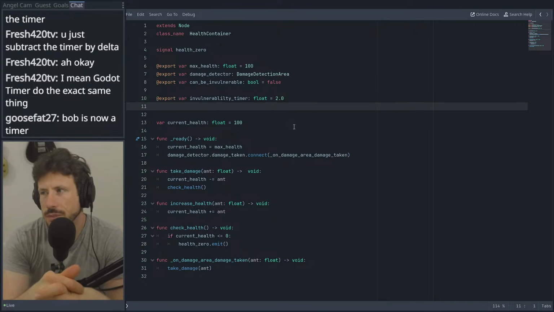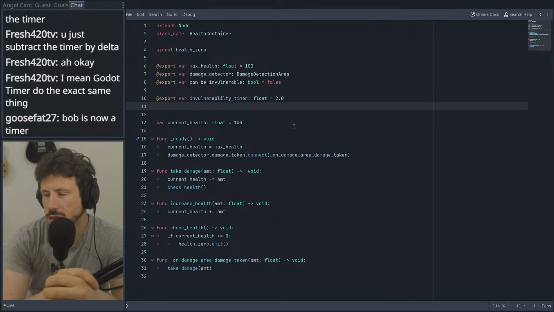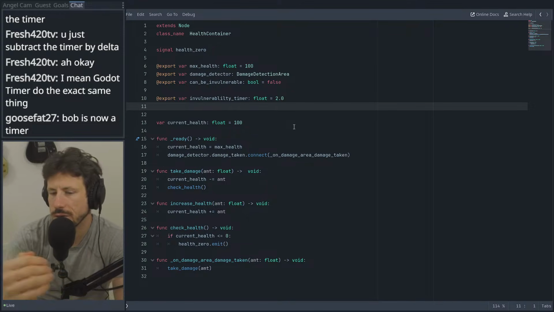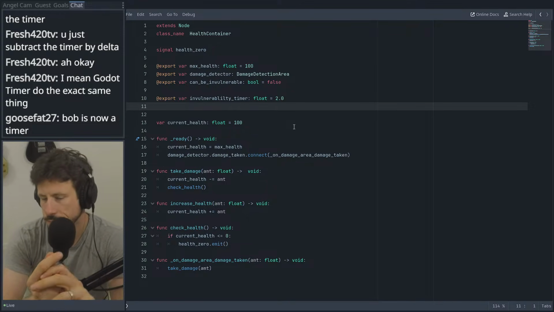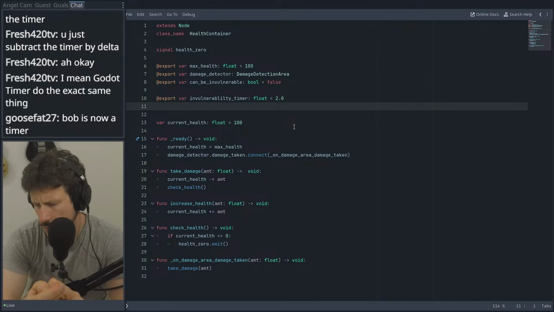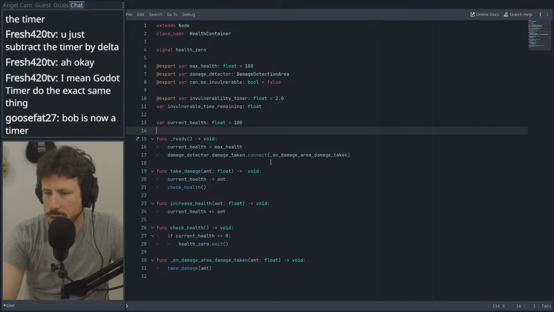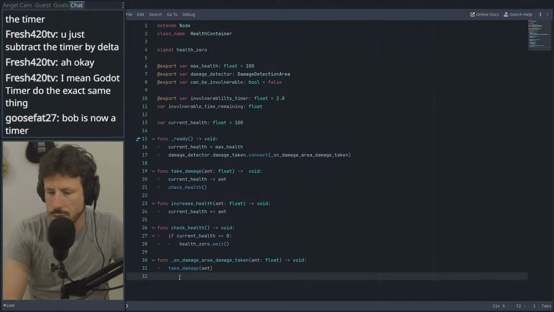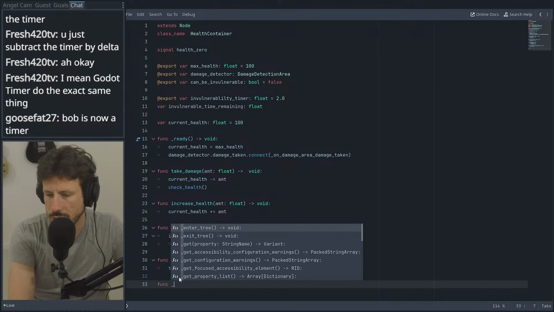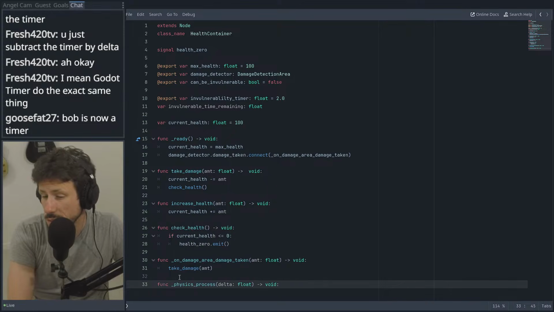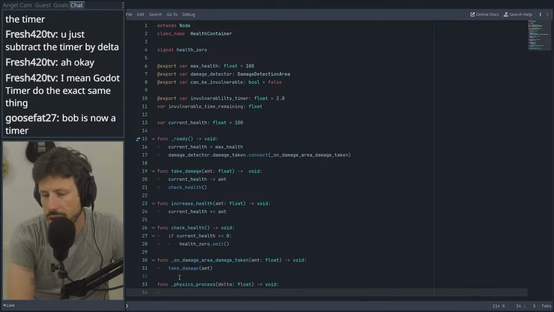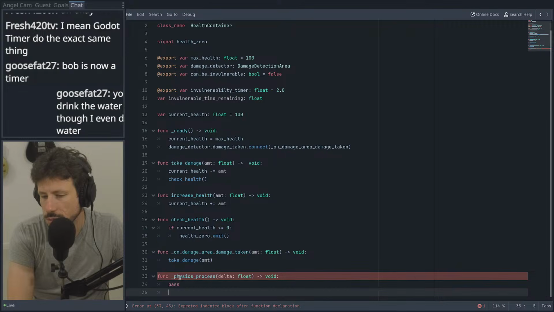Which is better? I feel like process, actually. Now that I'm trying to think through the different kind of interactions. Process. Yeah, let's do process. Which means I want to bring back my invulnerability time remaining. And at the bottom of this, we'll have to add a physics process, which is probably best here. And then let's just pass this.